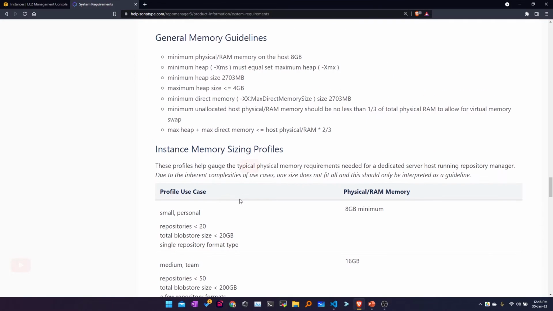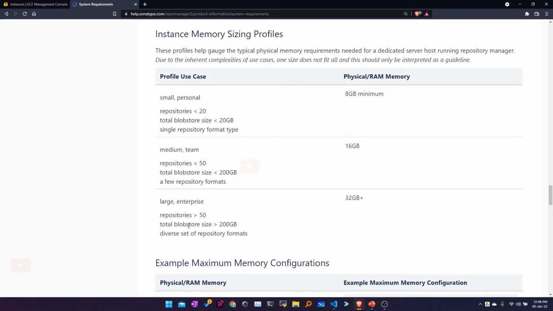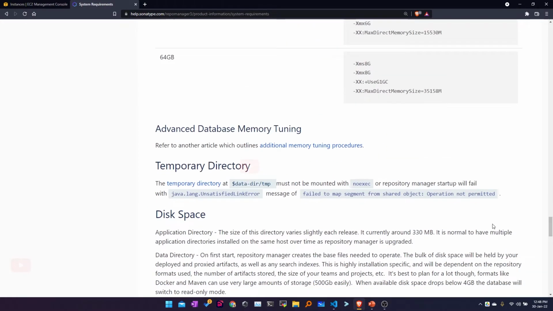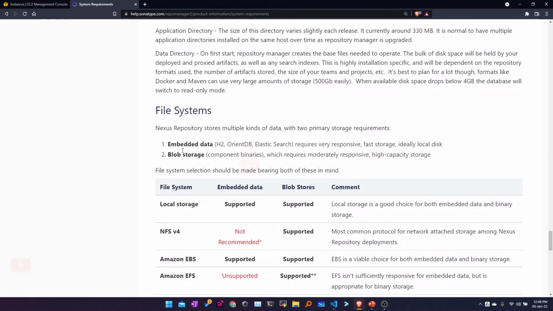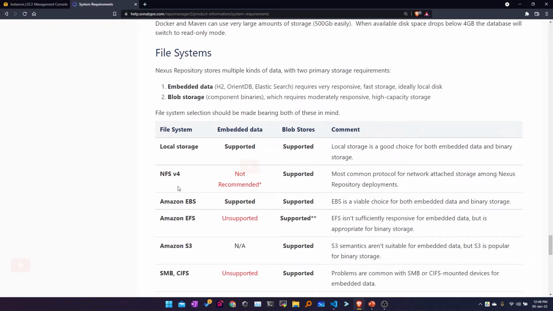Coming to the memory requirement, you would need at least 3 GB of RAM, and this is for the JVM heap. For the host RAM, you would need at least 8 GB. That is a minimum. Coming to the maximum requirements, there are no limits. These are the memory guidelines that you have to follow. Coming to the directory requirements, you can use an embedded database, which is basically your H2 database, or you can also use blob storages. These are all the file systems and blob stores supported.